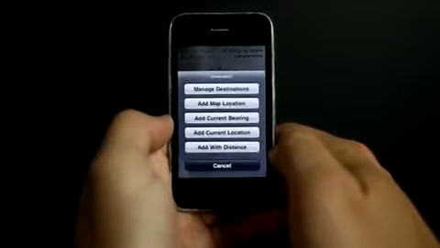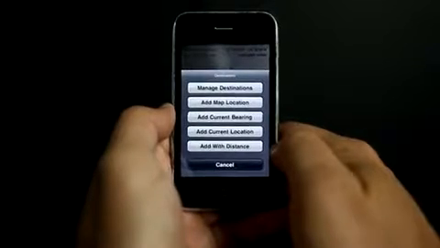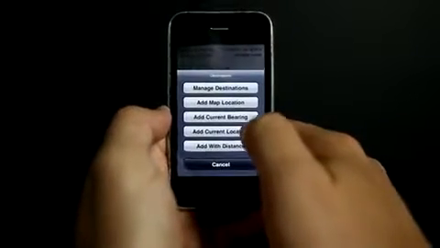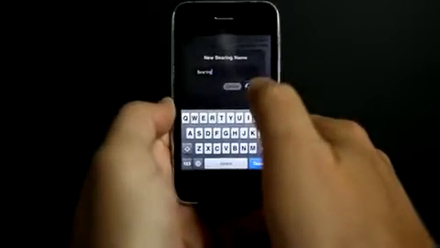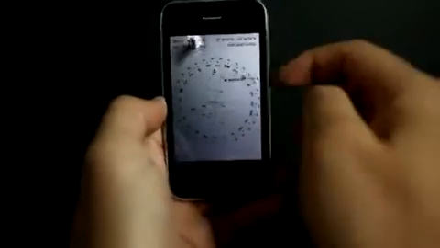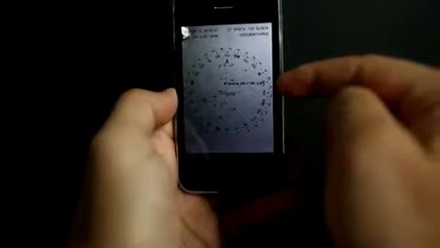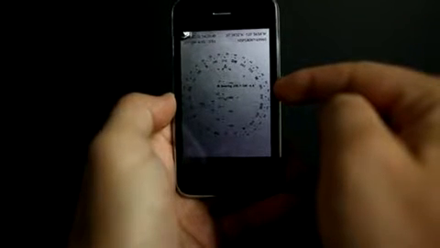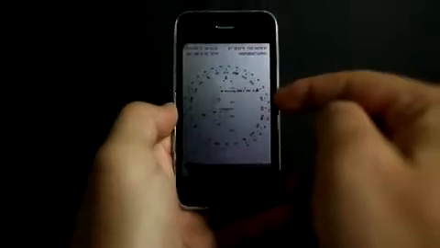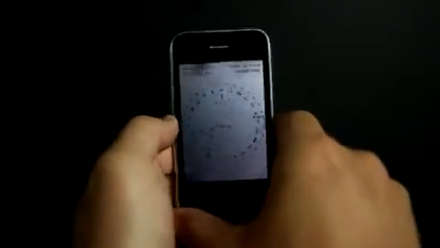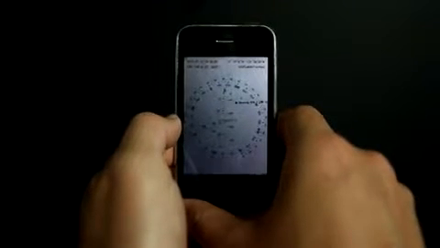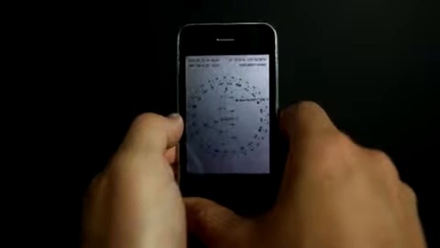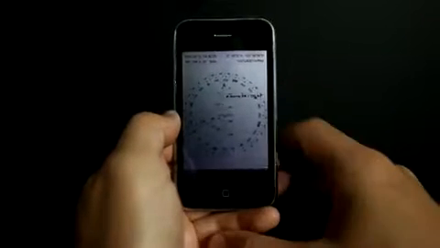I can flag items here by adding locations or current bearings. So perhaps let's add a current bearing right here, and then I'll give it a title of just bearing, and you'll see here that it is now notated and it's given me the angles and degrees that the device was at during that time. And as I move it around, it leaves. So this is very customizable as far as the augmented reality that you can use this in. That's what it is, an augmented reality application.